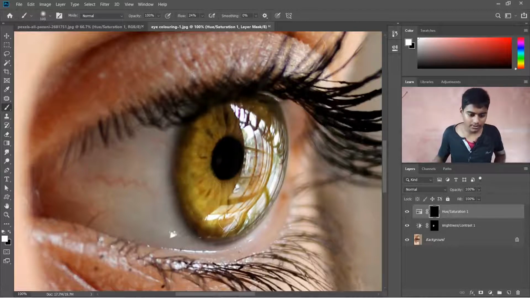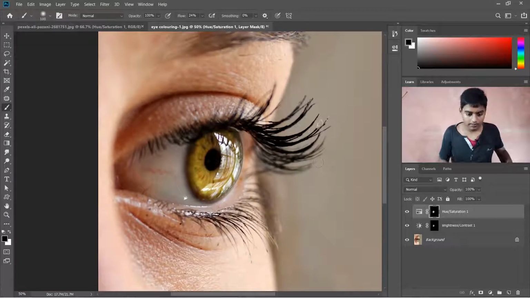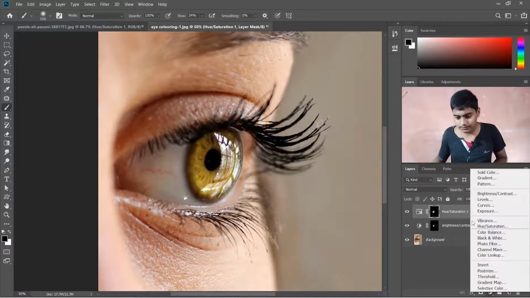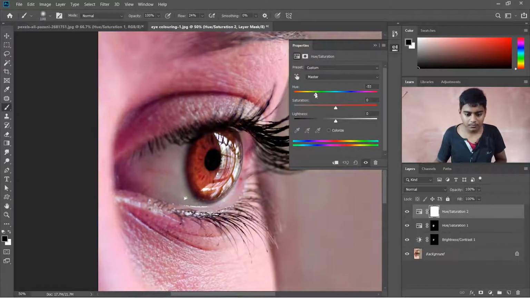I'm doing this very fast. Now remove the extra color from between and from the edges. You have to remove the color from the edge and from between the eyes. Okay, so we will add our second color by again adding a hue and saturation adjustment layer.